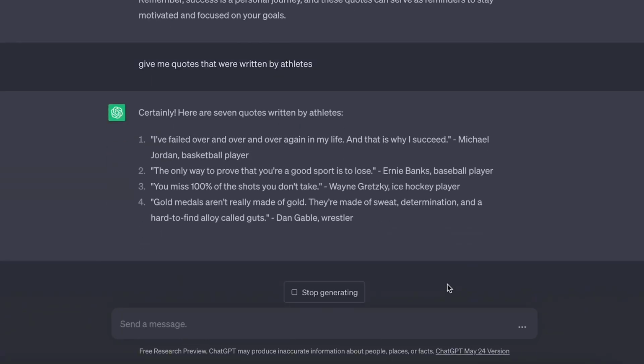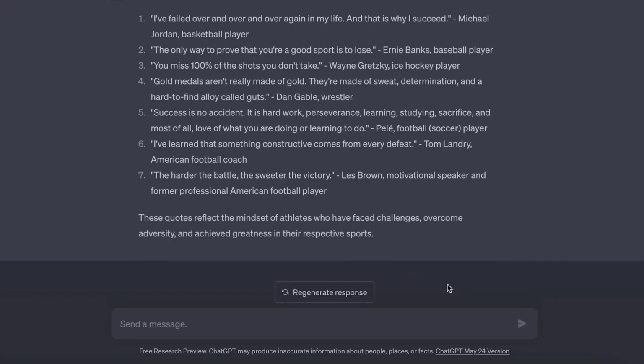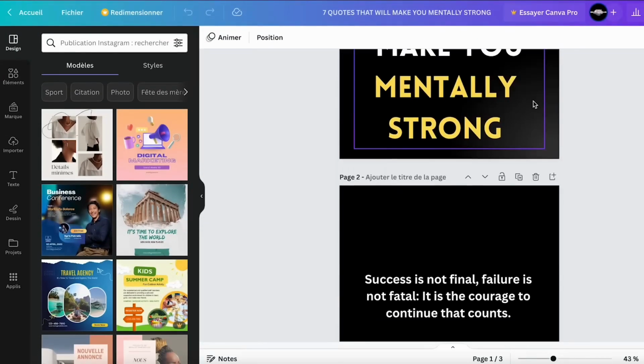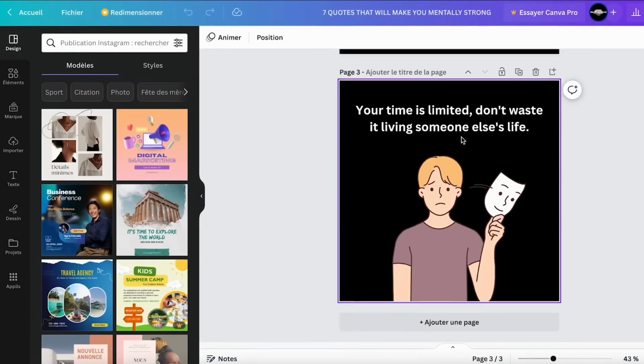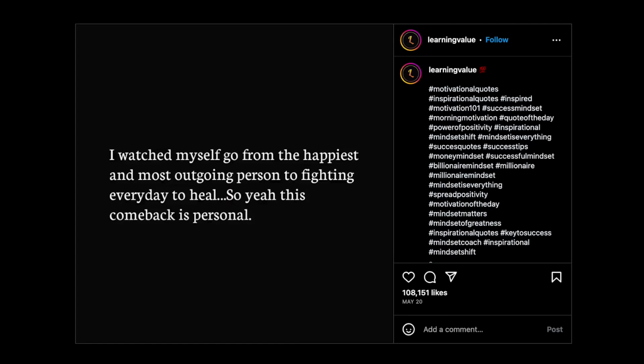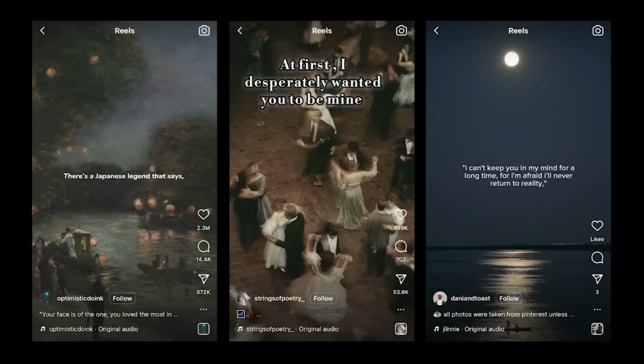So once you have what you're looking for, you can copy and paste them over into your Canvas slides. If you want to go the extra mile, you can brand it with cool colors and relatable graphics. Posts like these go viral all the time, so you should see a lot of success. But that brings us to step 4, which is creating viral reels.